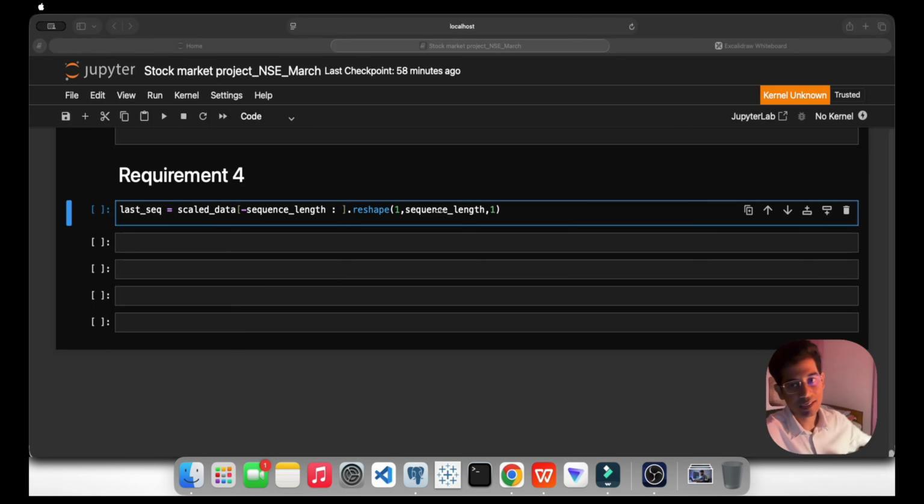But no worries, let's go from the basics. Reshape is a numpy method that changes the shape. Shape is what? Dimension. It changes the dimension of an array without changing the data that is present inside the array. Simple. What is one? One is the first dimension. What does the first dimension mean? It means batch size. We are predicting for one sample, that's it.